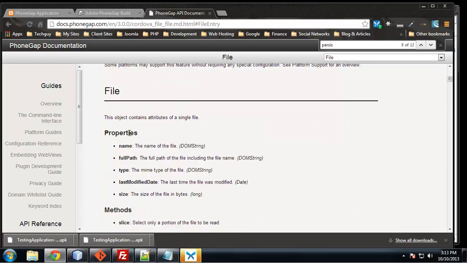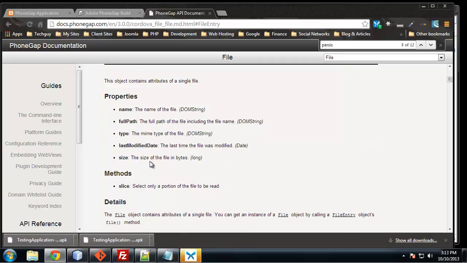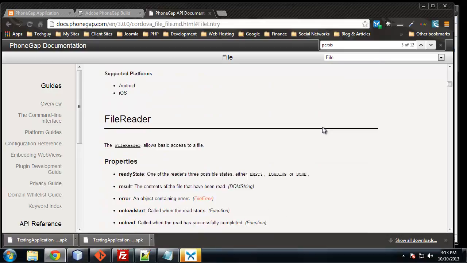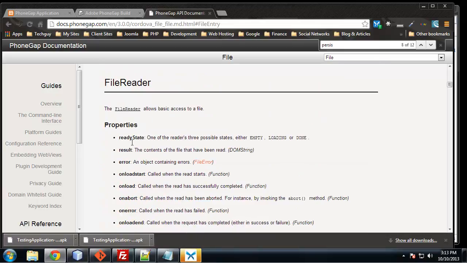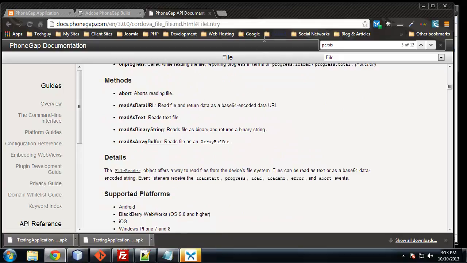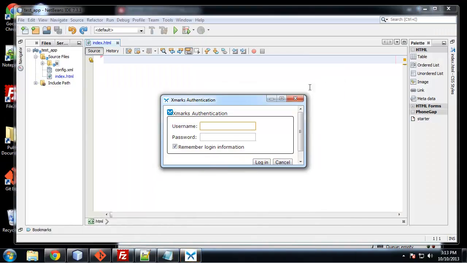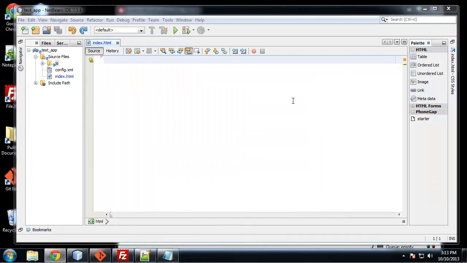The file object and its properties. We can get the name, the full path, the dates, sizes. The file reader object has all these properties, so it's pretty extensive. Now what I want to do in this section is create a very simple app that will download a file from the internet onto our root file system.